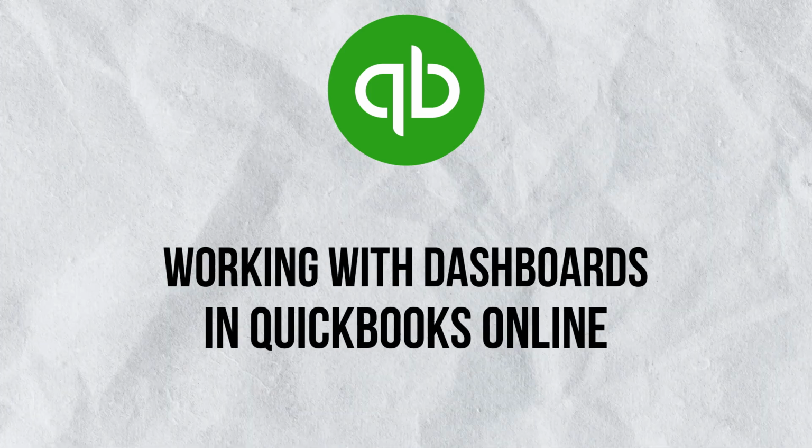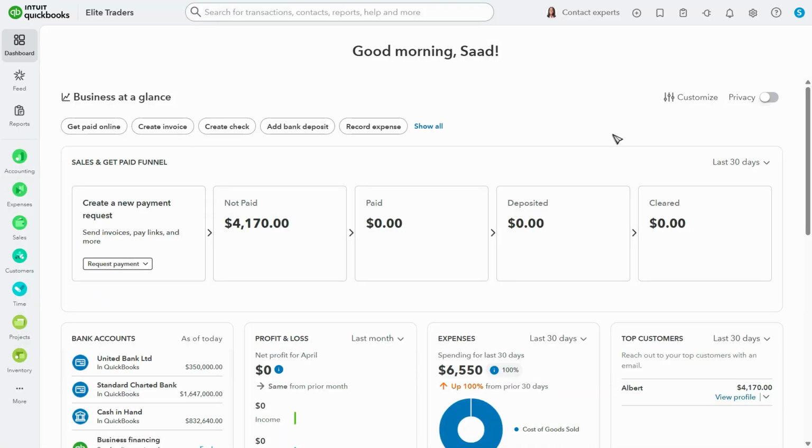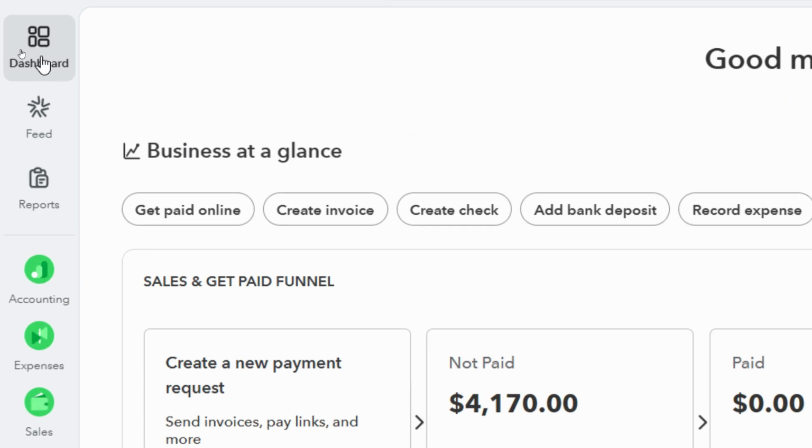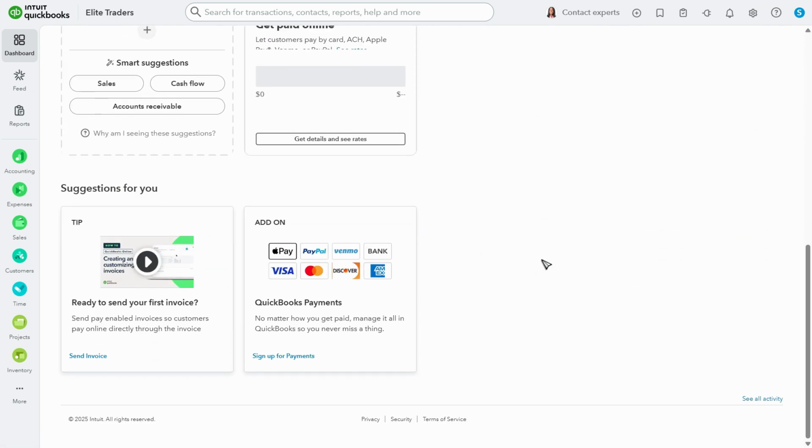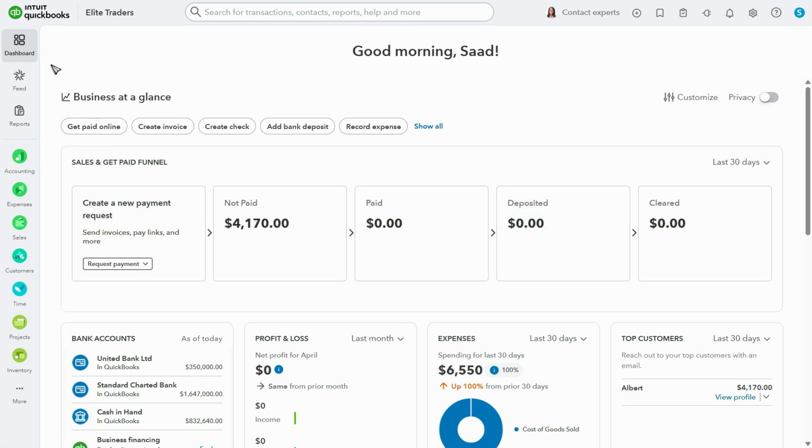In this video, we are going to see and work on the QuickBooks dashboard. When we open the QuickBooks interface for the first time, on the left-hand corner at the top, we see this dashboard option. Once we click on this, it will show us this screen. By default, you will always land on the dashboard. Basically, this is a quick glance of the overall company performance in a graphical form.